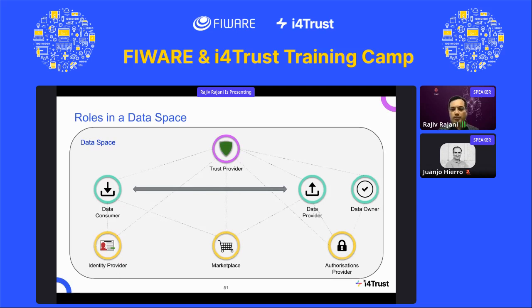And of course, on the bottom of the screen, you see the three elements that are the identity provider, the marketplace, and the authorization provider. These are the enabling roles which enable the data exchanging parties to either find themselves or identify, authenticate, authorize themselves, right? We'll see in more detail about these roles in the next slides.